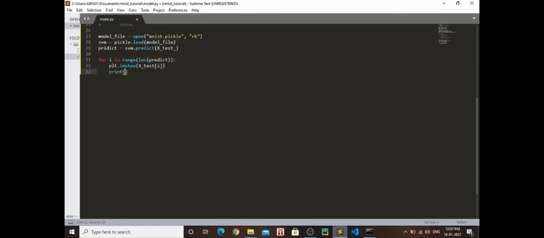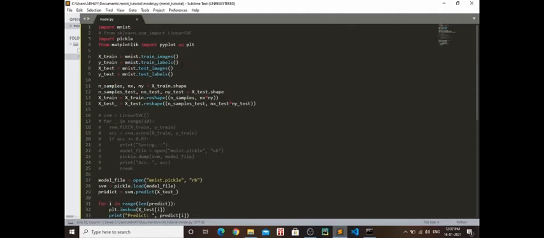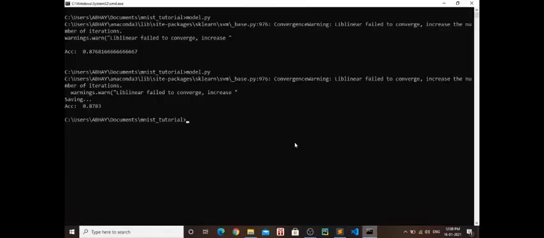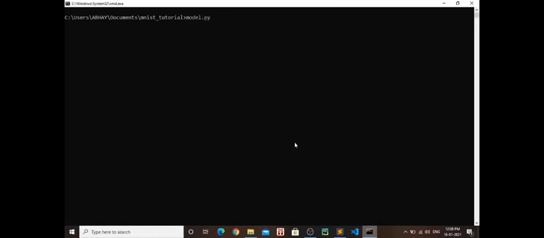And I'm going to say print predict with a capital P, and in here I'm going to say predict at the index of i, and at last I'm going to say plt.show, and save that. And now it's time for running the model.py file. So let me just run that right now and wait for it.